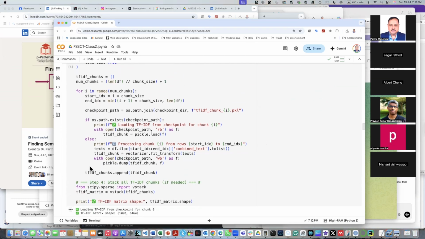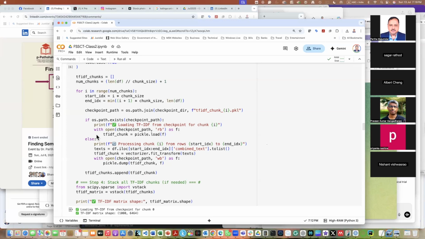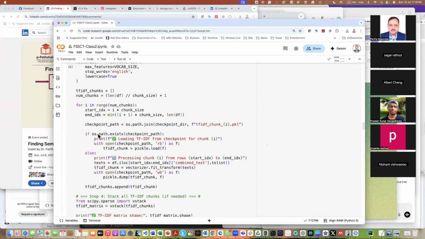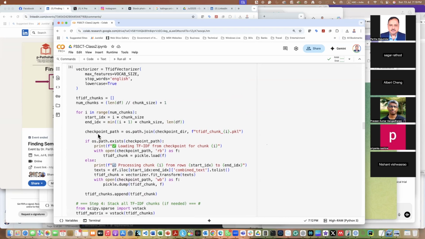Okay, so let us compute this. Now this step will definitely take a lot of memory and a lot of time. You will notice that even for only 1000 records, it will take time. So instead of trying to process everything in a single shot, where I will definitely face a situation where my machine will run out of memory, I am doing it in chunks.